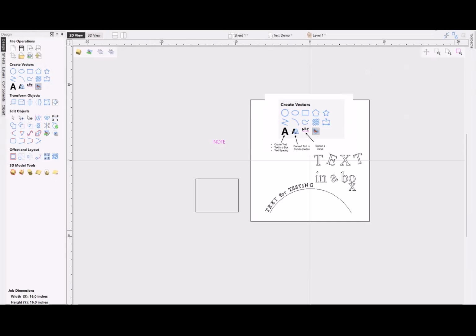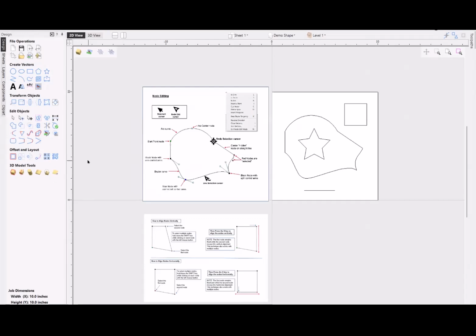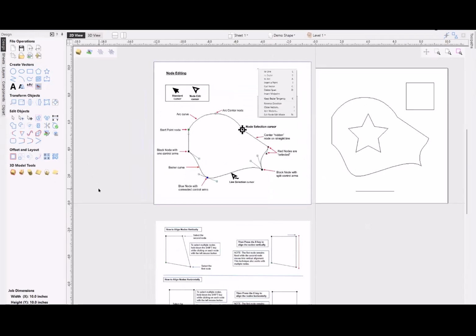Okay, the last thing I want to look at tonight is called node editing. And node editing is in many ways an advanced skill to develop in VCarve, but it also is really valuable and essential if you really need to edit your curves and your lines and such. So I like to show it to people, even though it takes a lot of practice to get used to how it works. You'll find it to be immensely valuable if you start doing a lot of custom work and custom design.